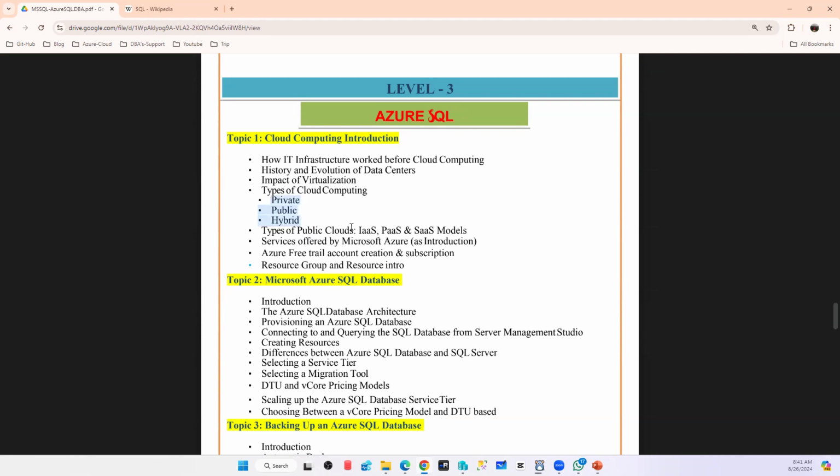And when you go for deployment types, IaaS, PaaS, SaaS: infrastructure as a service, platform as a service, software as a service. We don't need to worry about SaaS as a DBA, but we need to worry when you go for IaaS and PaaS.